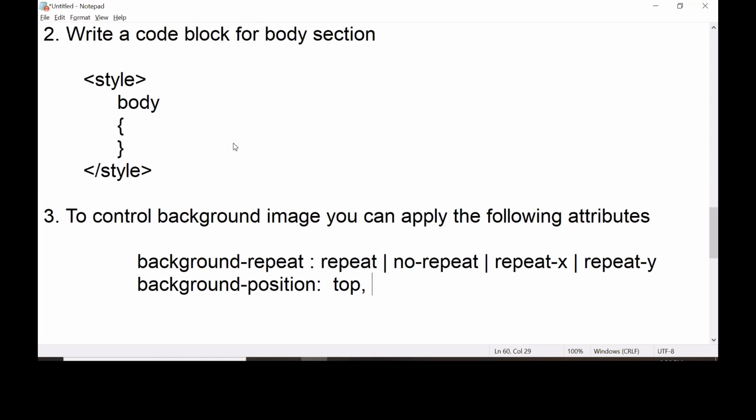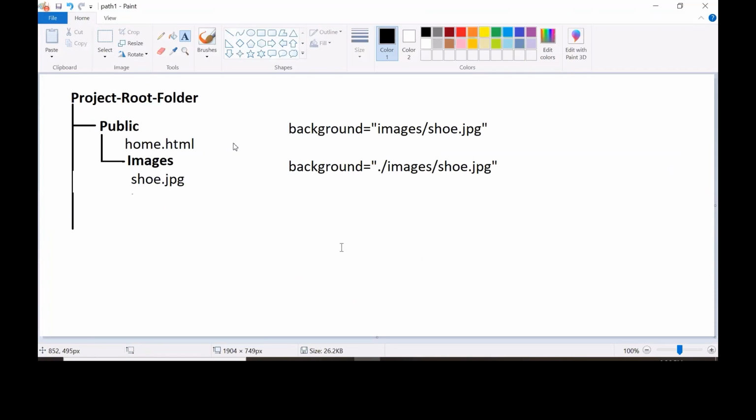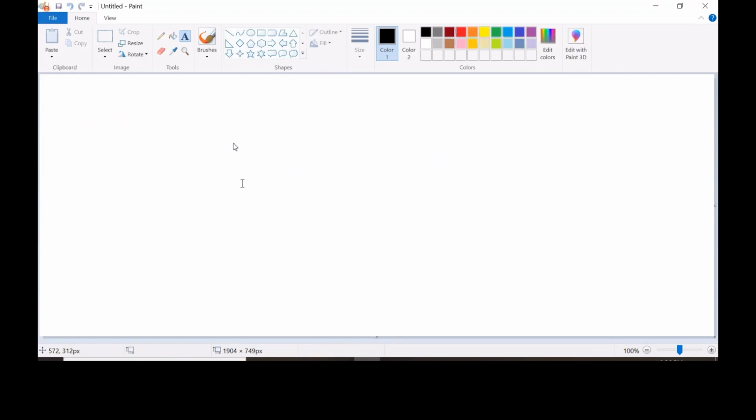Vertically top, center, bottom; horizontally left, center, right. Like this, how many positions can you give? How many positions can we give? I will save this again, part 2. Okay. How many positions can you give?